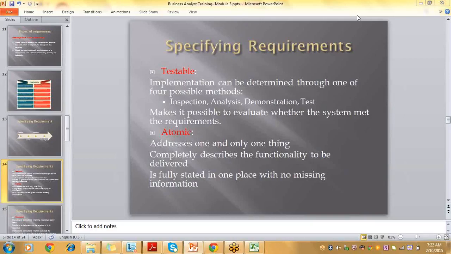When we write requirements, we make sure our requirements are testable, right? When I say testable, for example, if I'm writing a requirement like, the system must send an email to the customer. Now, if I say, hey David, my requirement is that the system should send an email to the customer, do you think you can make sense out of it?